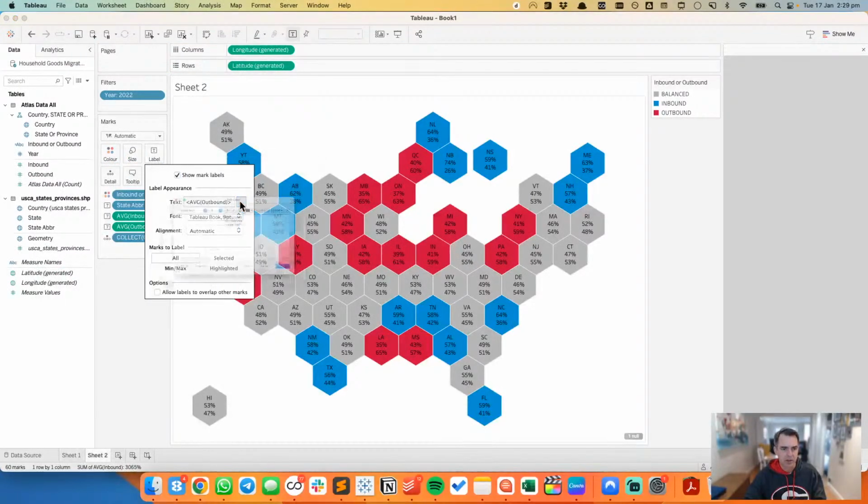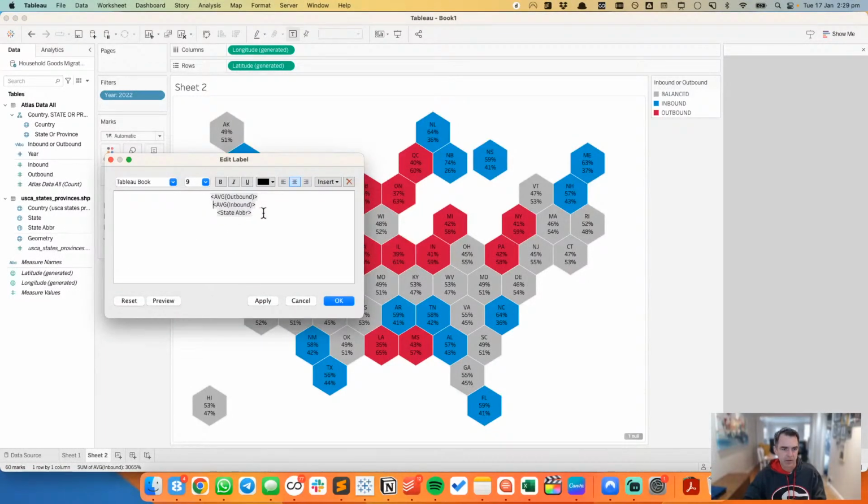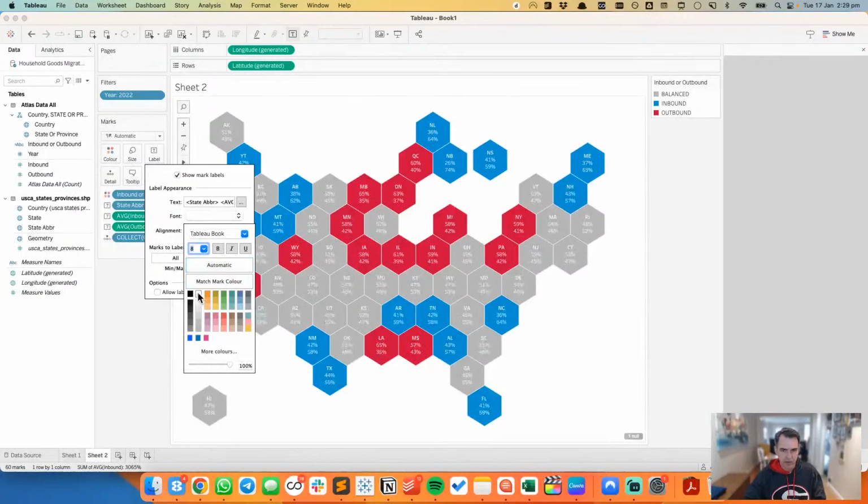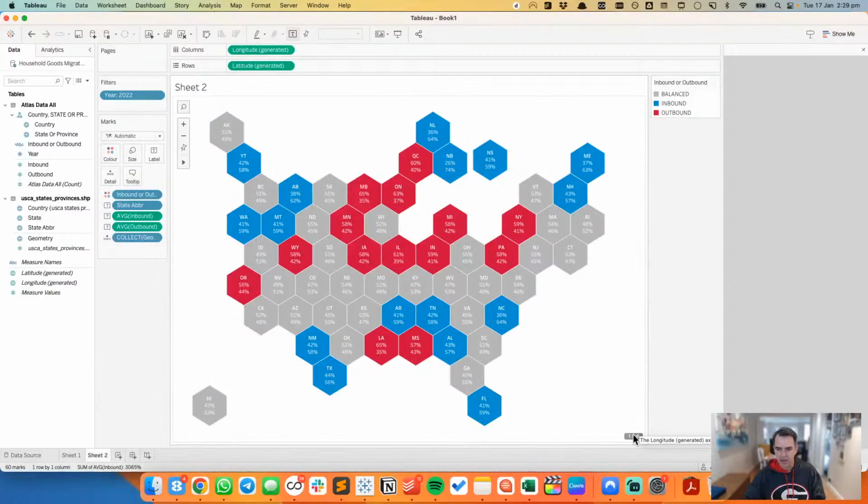And let me just double check that they're in the right order. So state abbreviation. And then let's do this. And then let's maybe make it 8 and make this one bold. And then let's make the font 8 and let's make it white. Okay. Okay, so that looks better.